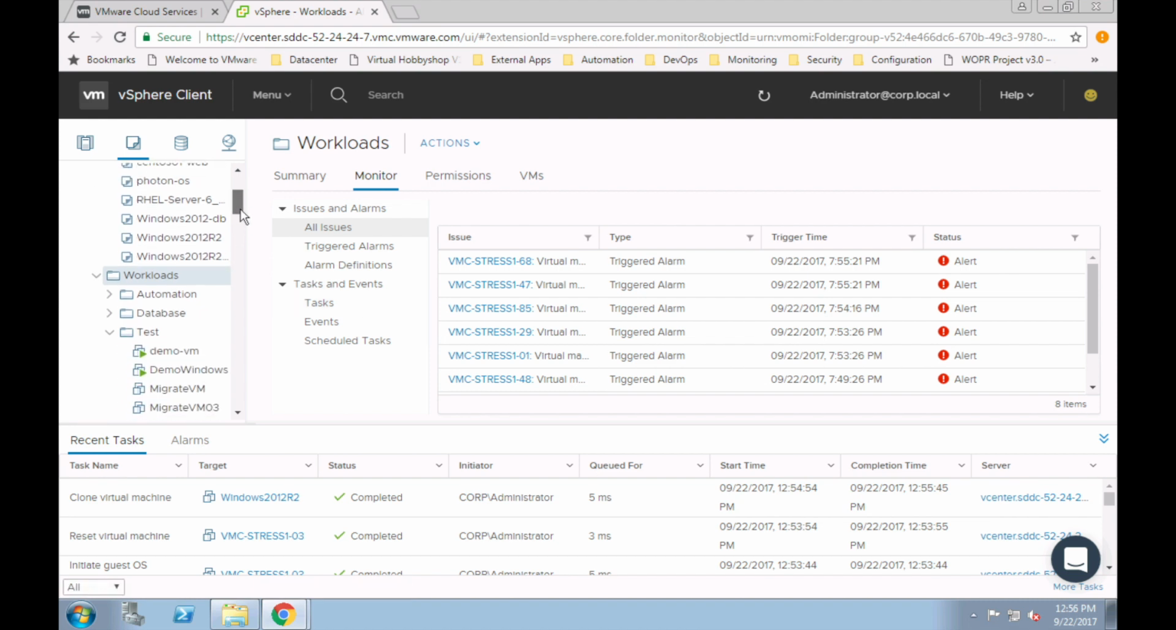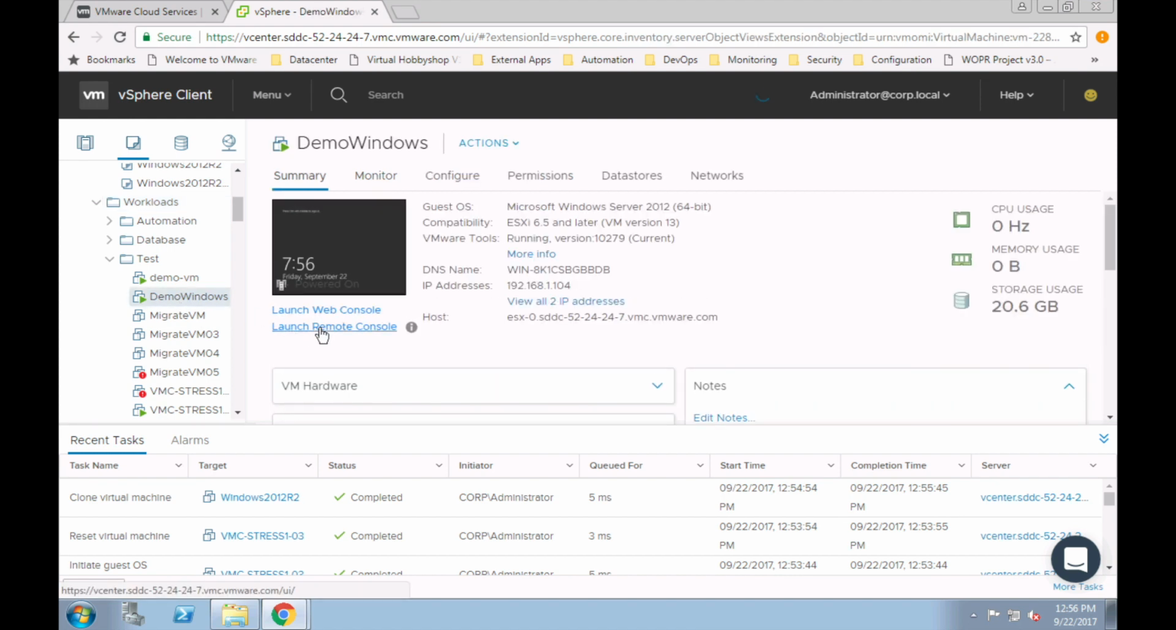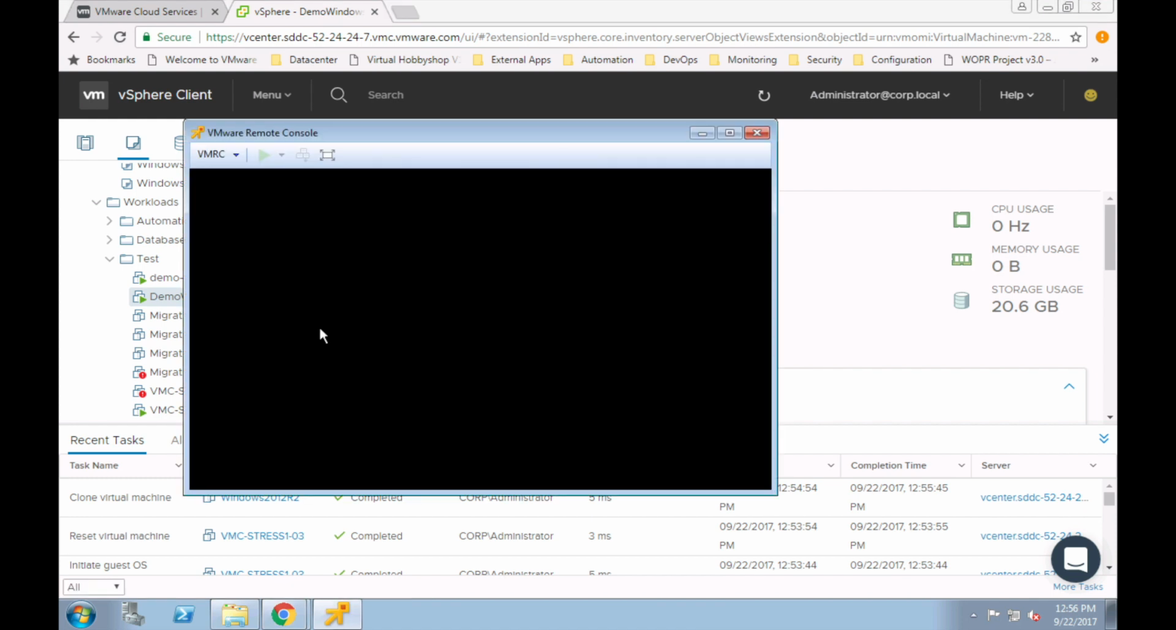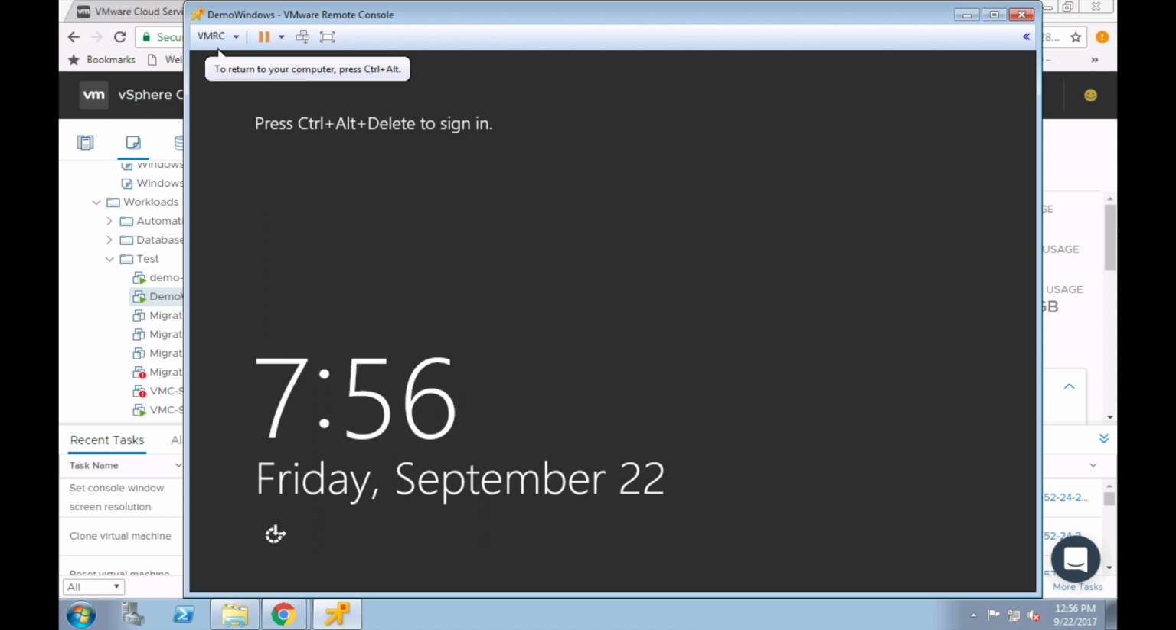Let's go ahead and log into that virtual machine here. So we'll click on Demo Windows, and then we'll just launch Remote Console. And now you can begin to interact with this virtual machine just like it's sitting in your data center.